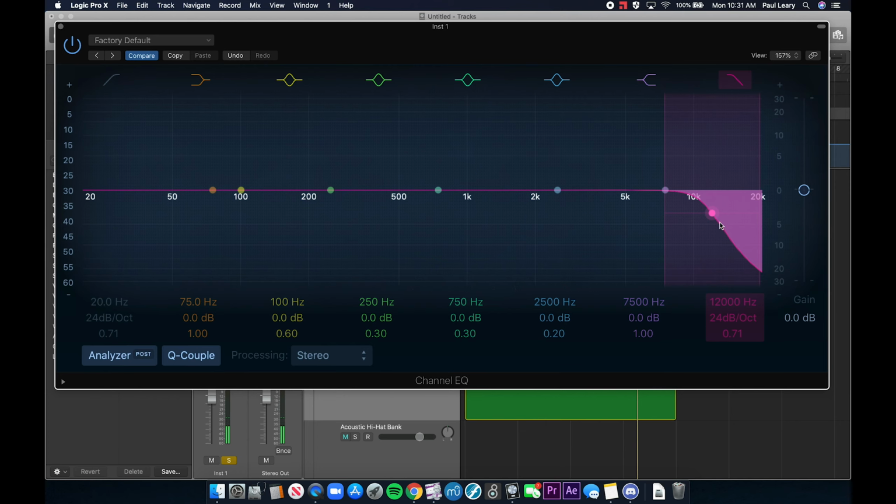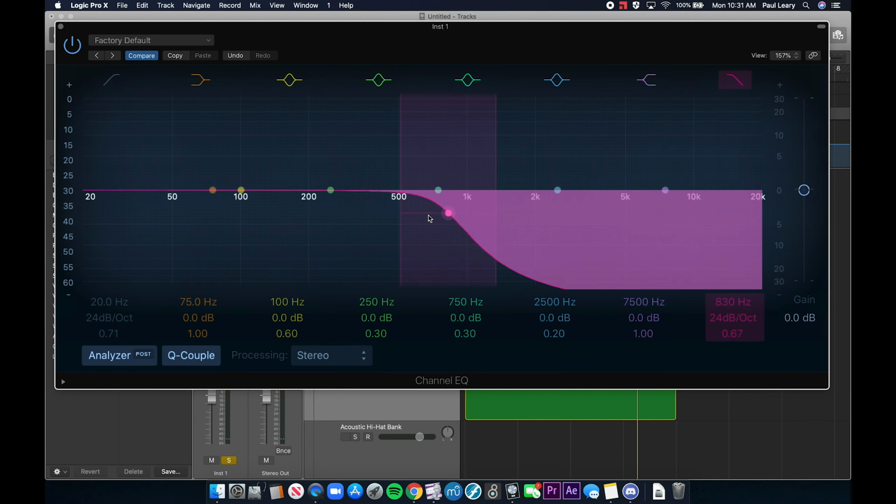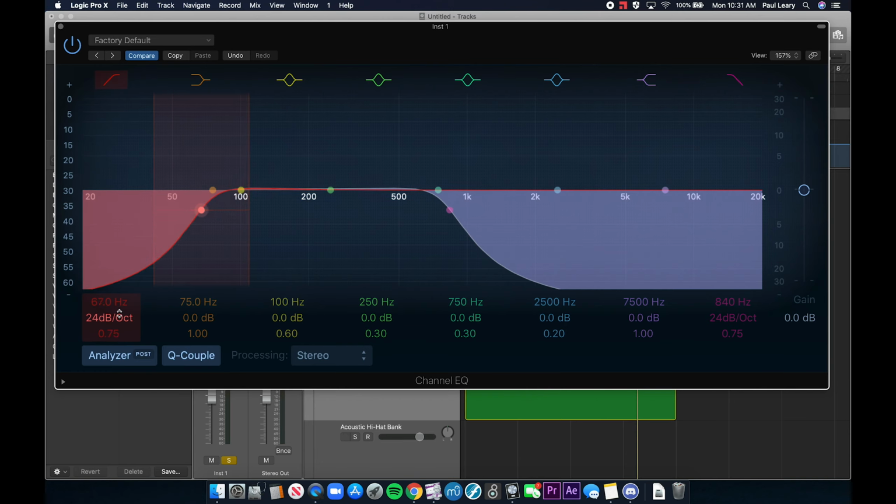Okay, so that is one way of creating a filter like this. Another common way is a bandpass filter like this, where both of these then move up at the same time. I can't do them both at the same time now, but all I need to do now is automate this frequency right here.